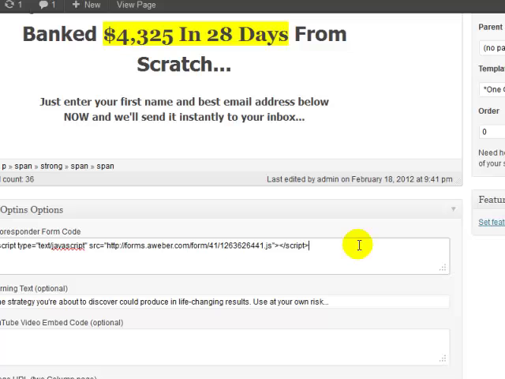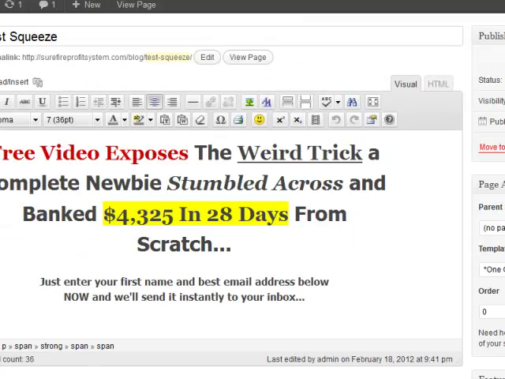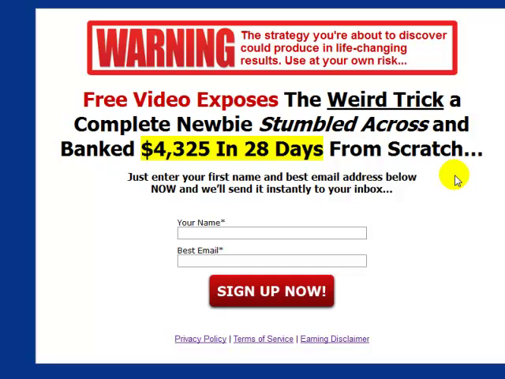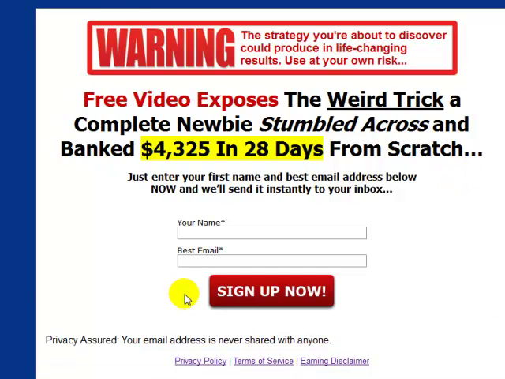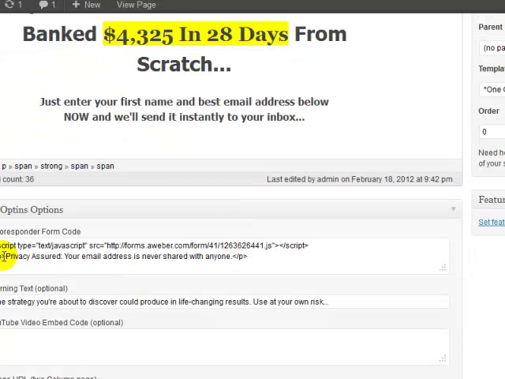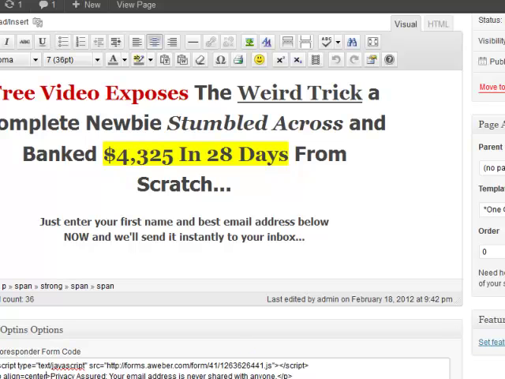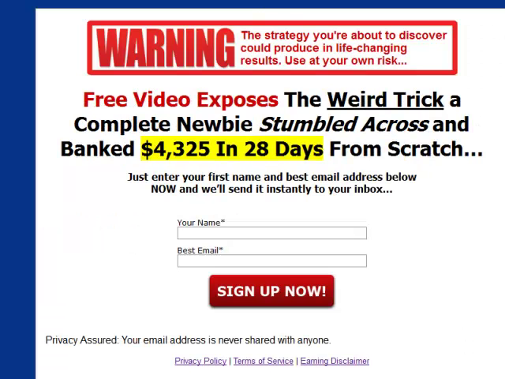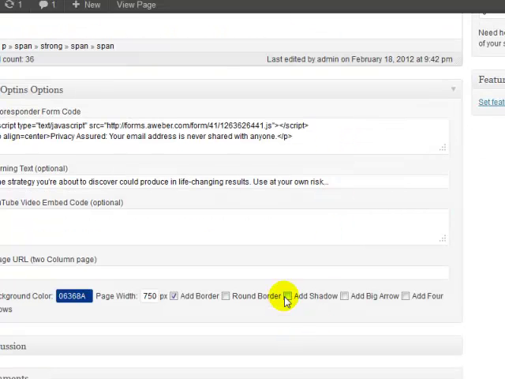So you have your autoresponder form code, and then add a P, that's a paragraph tag, and then update. See what that looks like. Oh, we got to make that center. So say align equals center. This will accept any HTML code that you want. Okay, there you go. I think it looks better with the shadow and the rounded border.